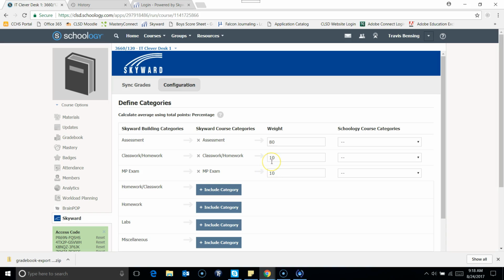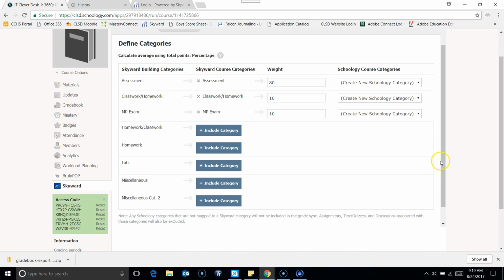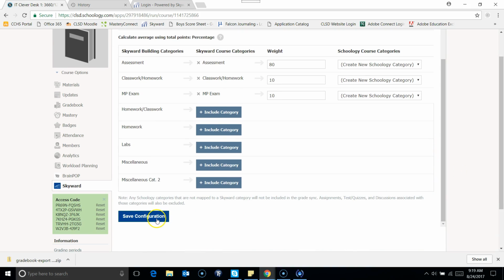Right now in my Schoology course, because I just have a brand new course here, I didn't do anything with it yet, I need to actually tell Schoology how I want to transfer this stuff into Skyward. So because I didn't do any initial setup with my Schoology course, I'm just going to say that I want to create a new Schoology category for assessment, a new Schoology category for classwork/homework, and a new Schoology category for my marking period exam. You might not necessarily use the marking period exam through Schoology, but at least you have something there if you do ever want to go back to it. Then I'm just going to scroll down to the bottom of the page and save my configuration.